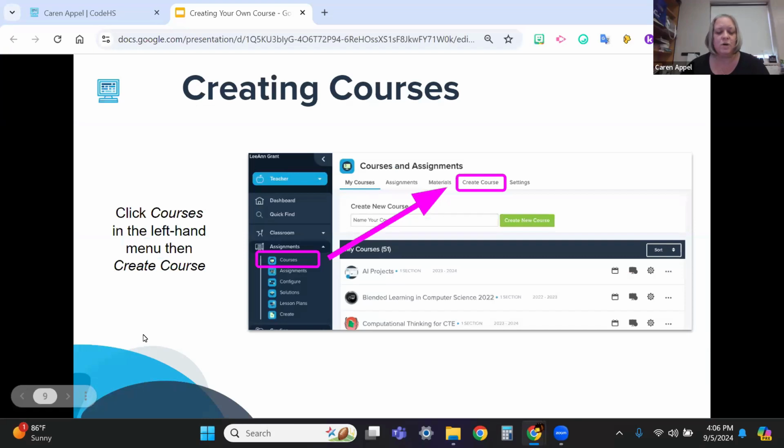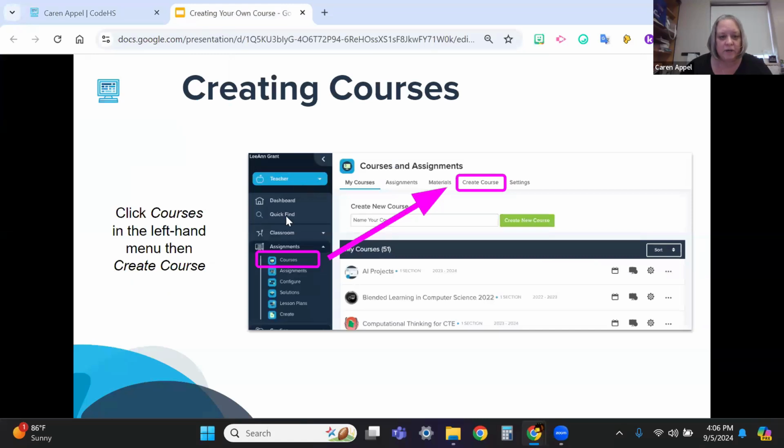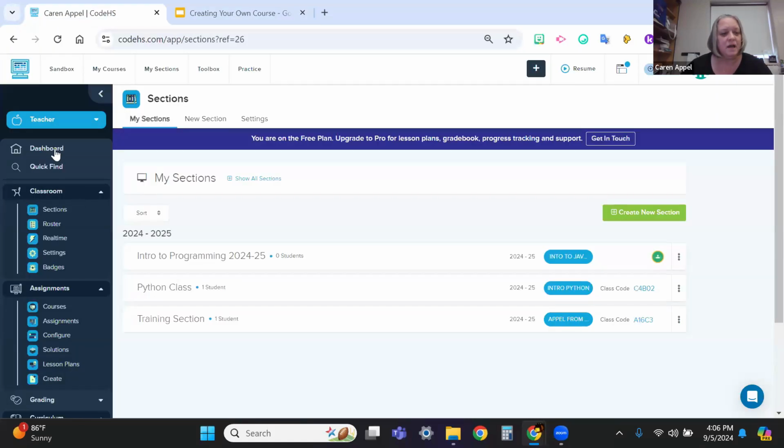To create a course, there are a couple of ways you can do it. I will move over to this. You can go down here to courses on the left side, under assignments. We're going to say courses.